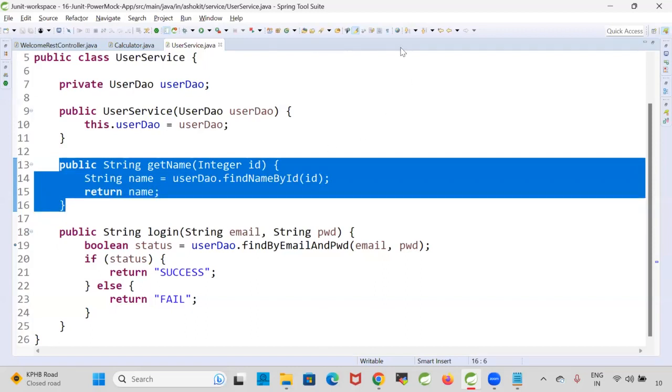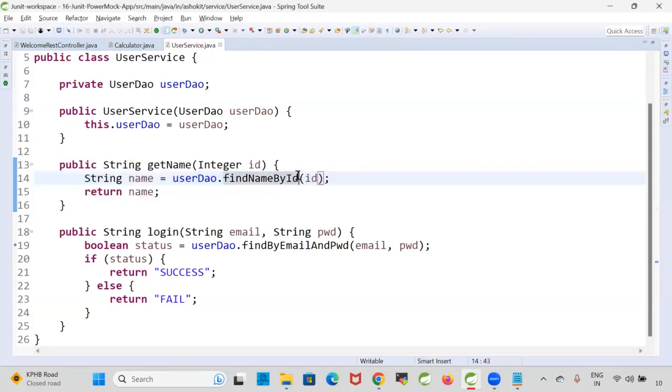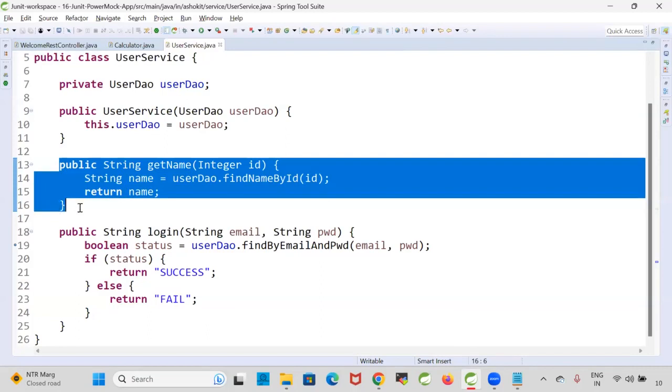So as a developer, when we go for testing, you need to understand whether you are going for unit testing or integration testing. Integration testing means from controller to service, service to DAO, DAO to database. That is called integration testing. Unit testing means only this method should be executed.